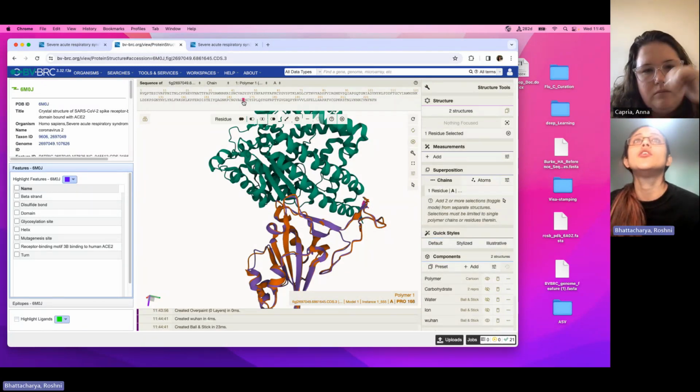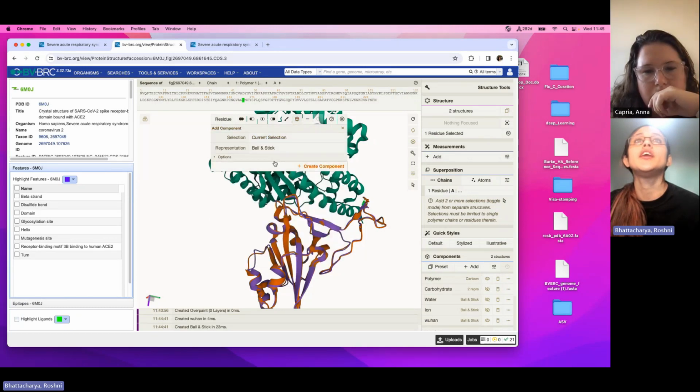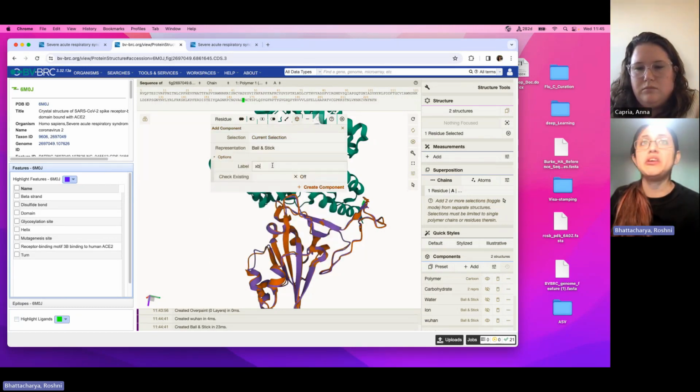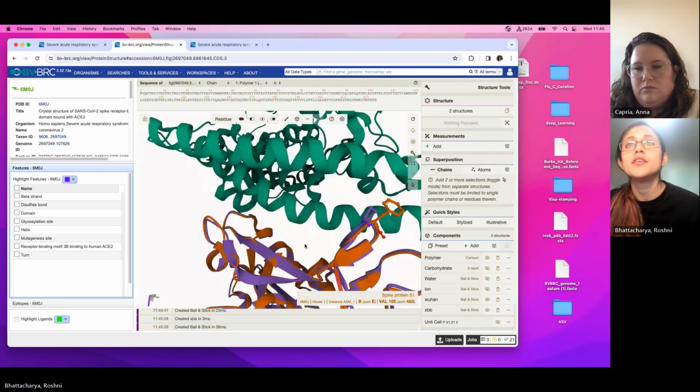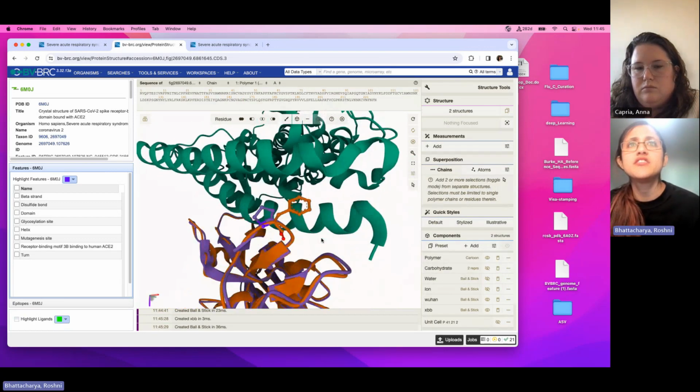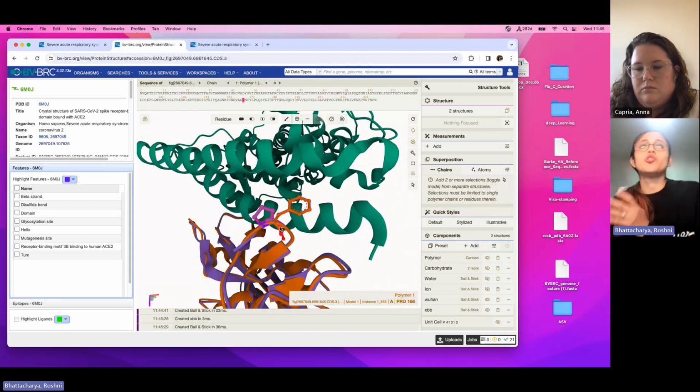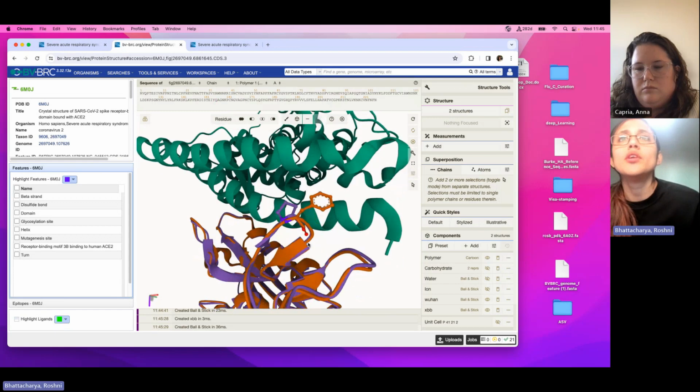So we'll select on the proline and select it with the side chain option. We'll write XBB and create component. And now we have 2. Let's focus on it and you'll see it's quite different. It's creating a change in the backbone structure.